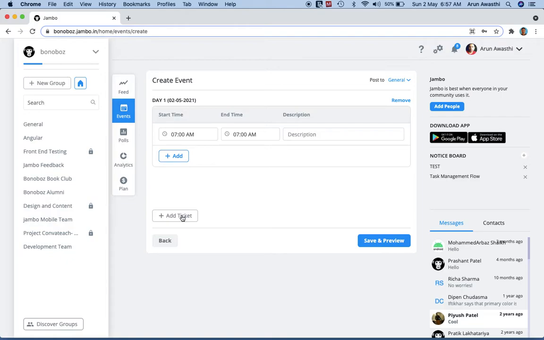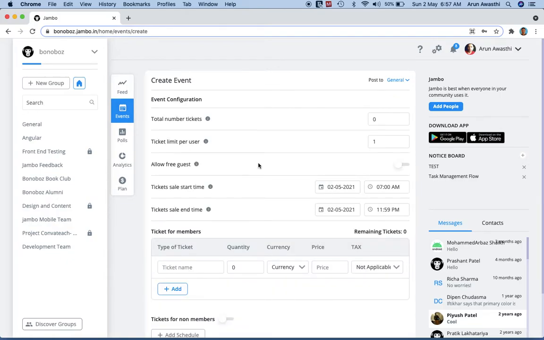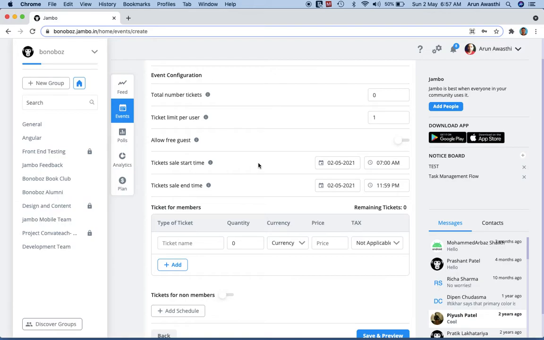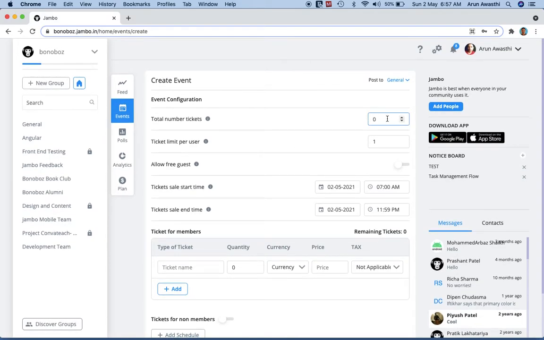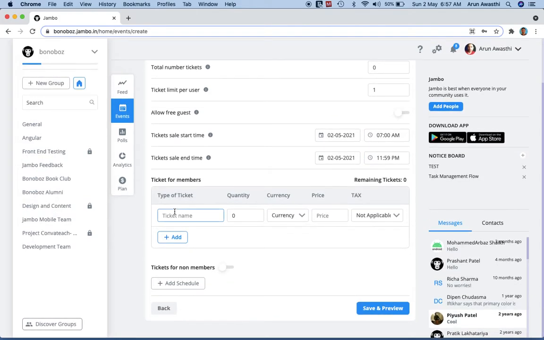At the same time, you can also add tickets. This is a very powerful ticket configurator. You can give the total number of tickets. You can assign a limit per user. If there are free guests who are allowed with the ticket, you could do that. Ticket sale start time, end time, right? And you can have multiple types of tickets, and keep on adding.